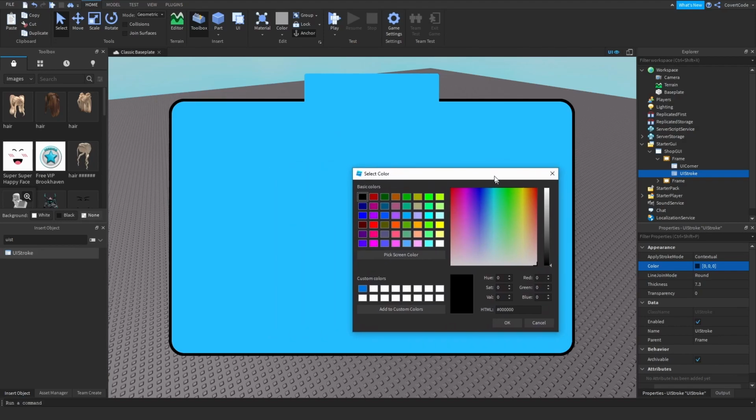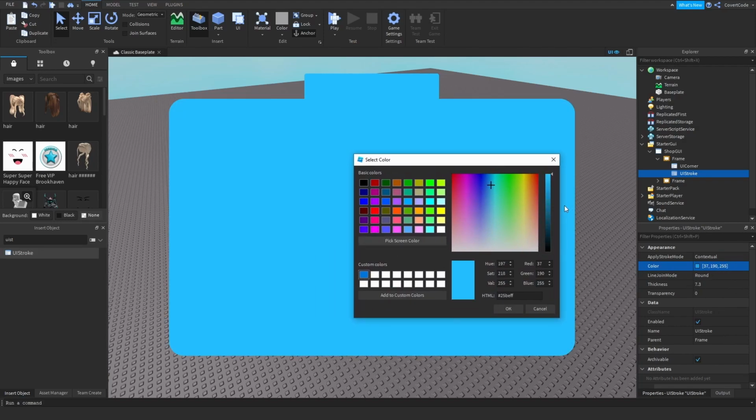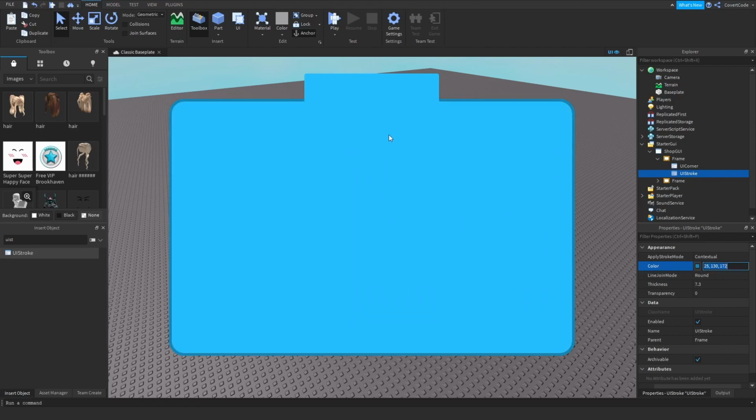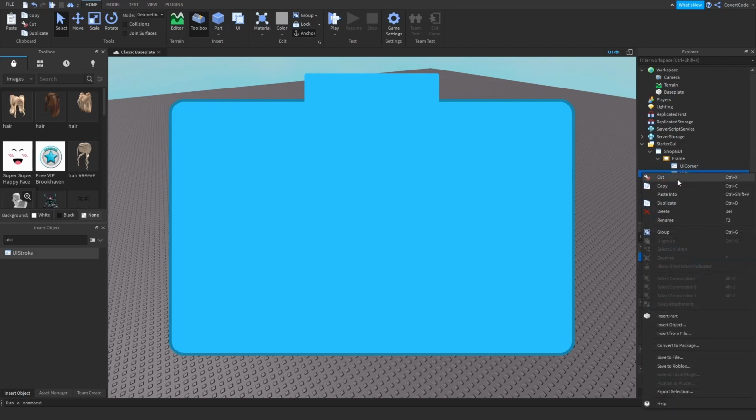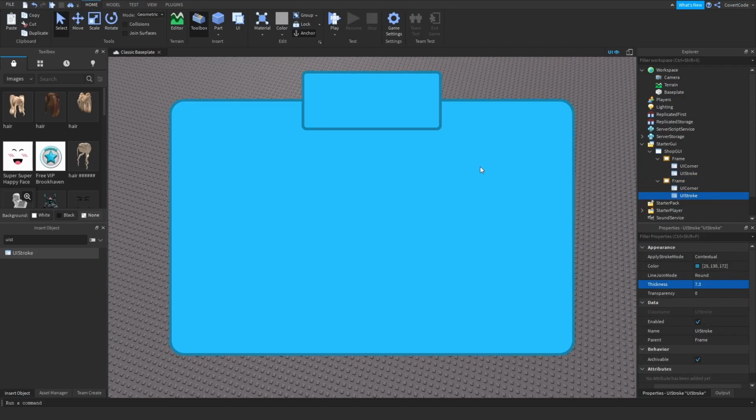Open up the color property, pick screen color, pick that color, and I'm just going to make it darker so it's not too contrasting but still creates a border. Then I'm going to clone this UI stroke by copying, and then I'm going to paste it inside of this frame. And now we have two distinct frames.